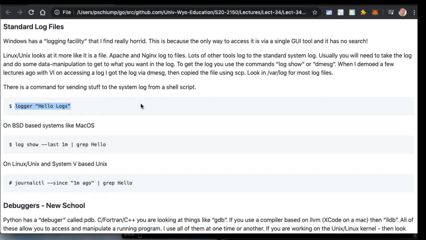On BSD, Berkeley Standard Distribution-based Unix systems like Mac OS, it is log show. And you'll notice I've added a last 1 million messages because usually, at least on my computer, they've been around for a while and I have a lot. So certainly the last 1 million will be quite enough, unless it's a really weird day. And in this case, I'm just grepping for hello. But it shows you that you can take this and get it in a file and start processing it.